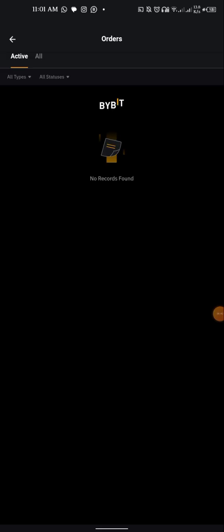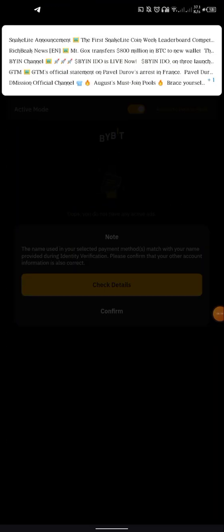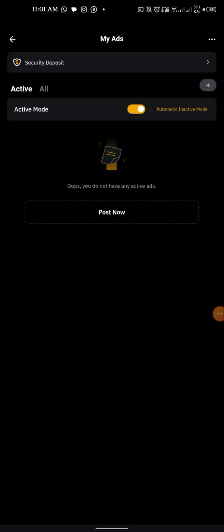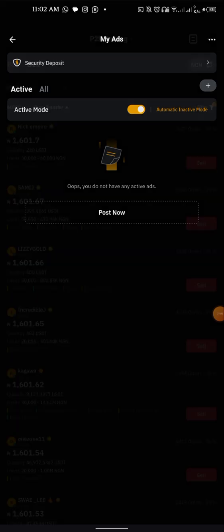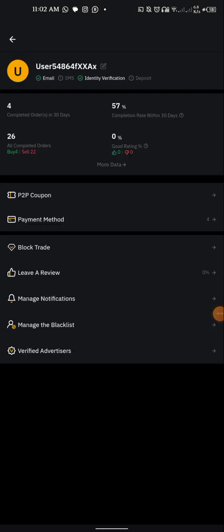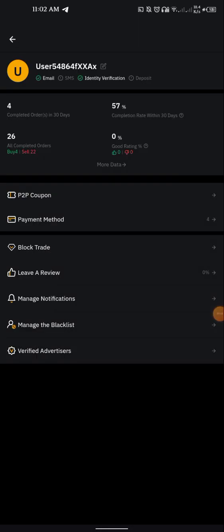I'll click on it. This is orders. I'll go back. These three dots, my ads. Let's just go to my ads or user center. One of the two will help you to add your account number. Not my ads, but just make use of the tab, explore the tab. You see payment method. You just explore the tab.